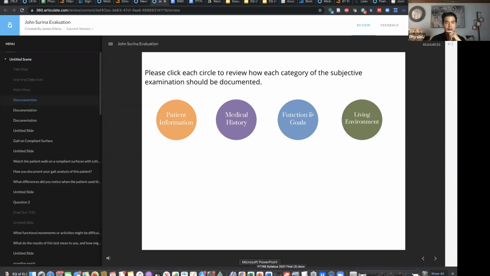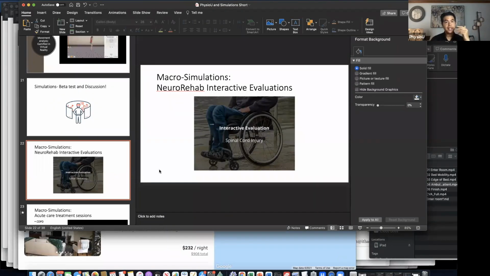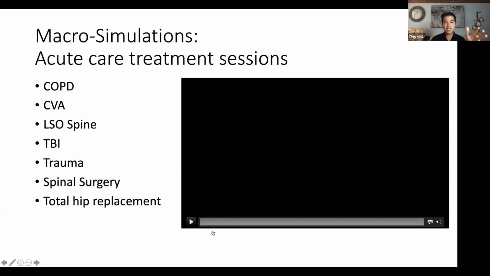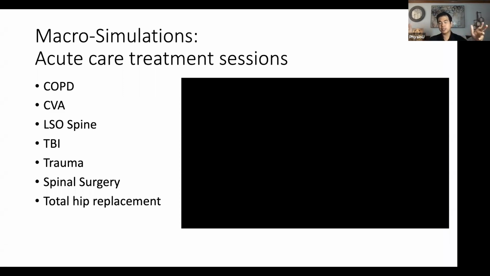All right, so that's a glimpse of the macro sims. Now, we are also building all of these scenarios that we filmed. Each one of these we have already filmed. Patient with COPD, patient post-CVA. So we are building these as, again, macro sims. What kind of things would you do? What kind of thing would you like to assess? Here's what the instructor, the PT, was thinking in that moment.